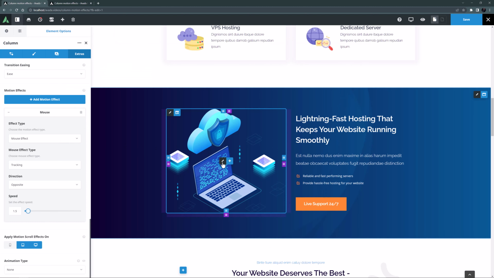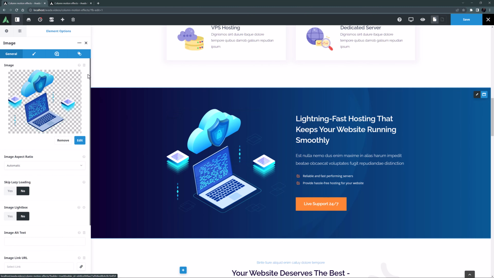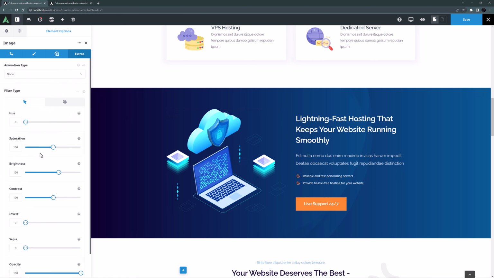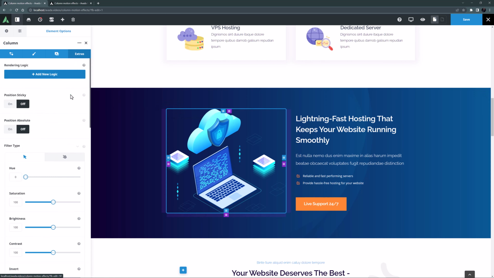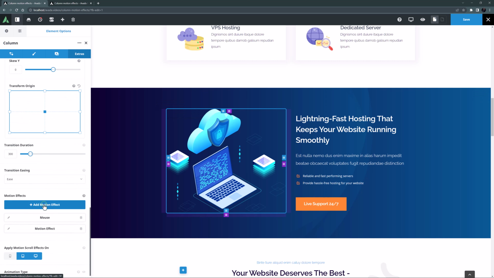If we just come back and edit that element and head to the extras tab there, yeah, we can see the brightness of the image is decreased upon rollover. Clever. As an example of how you can add multiple effects, I might just add another one. So I'll head back to the column and the extras tab and scroll down and add a motion effect.